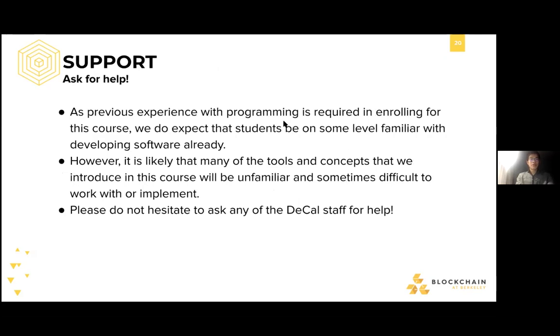And then many of the concepts we'll be going over would probably be new and difficult for you. So don't be hesitant in asking for help. You could reach us through Piazza as well as through the email.